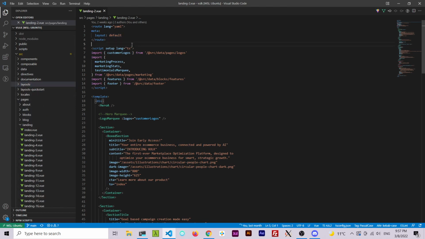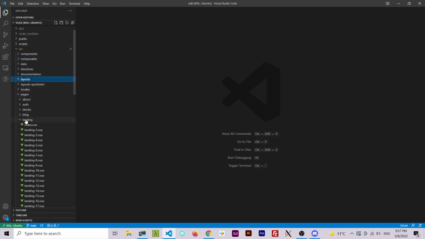And also, just a quick detail, you can omit this and it will revert to using the default layout if you don't include this. So make sure to include it if you want to use a different layout than the default one. Okay, so that's for pages.